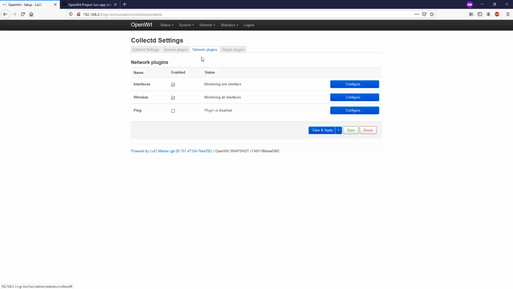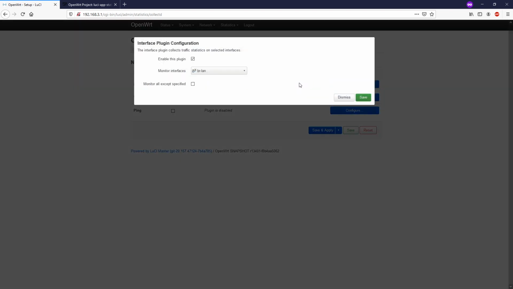I will just go to the network plugins. We have the interface, the wireless, and the ping. So in interface here, it will monitor a single interface. So you can configure and select the one that you need.